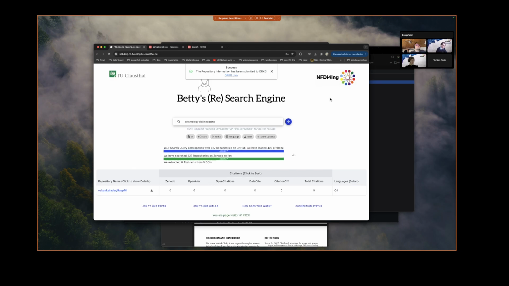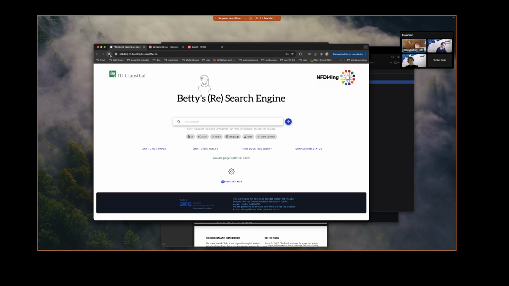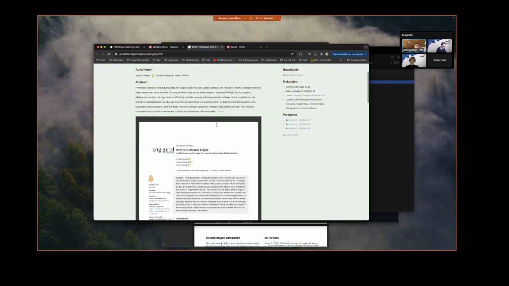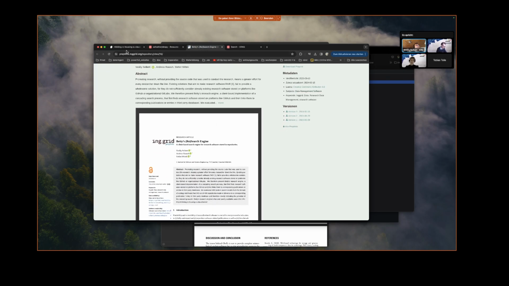And yeah, I guess we're getting to an end now. About the research engine in general, what you will find if you open the landing page is a link to our paper in which we described everything there is to know from a technical perspective.